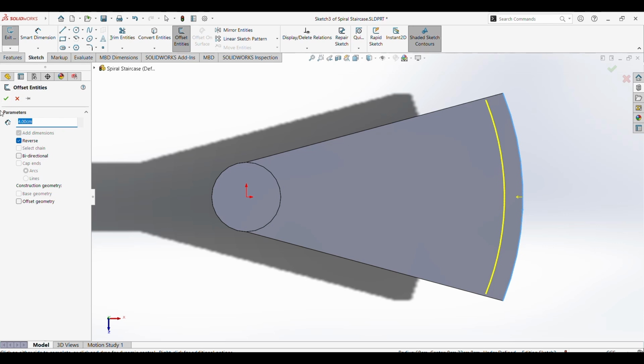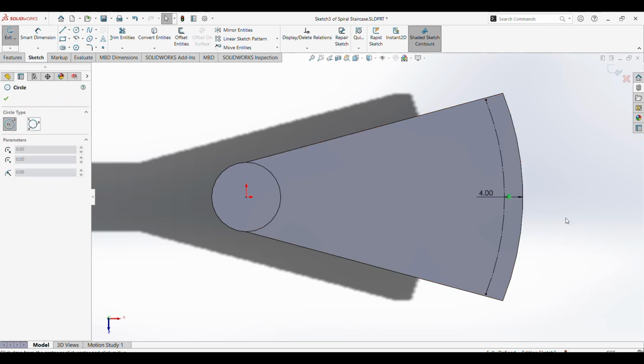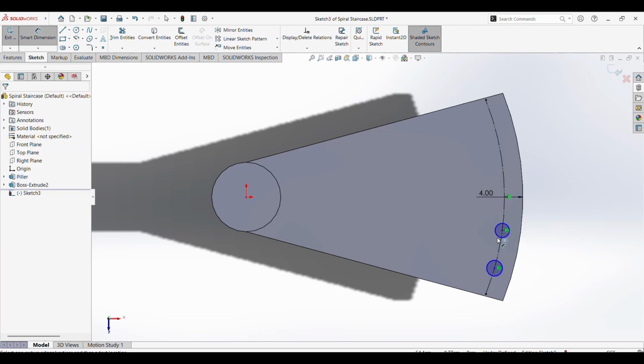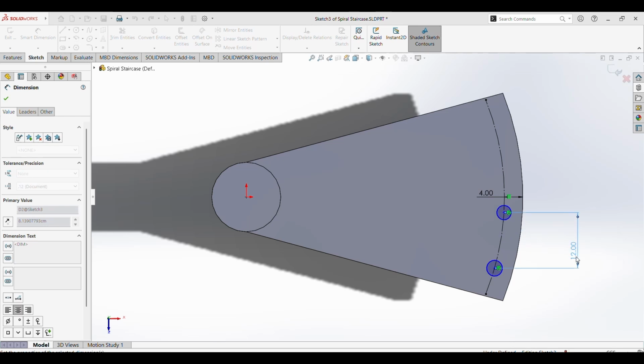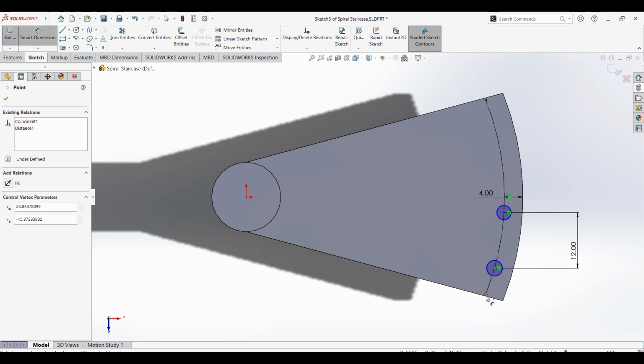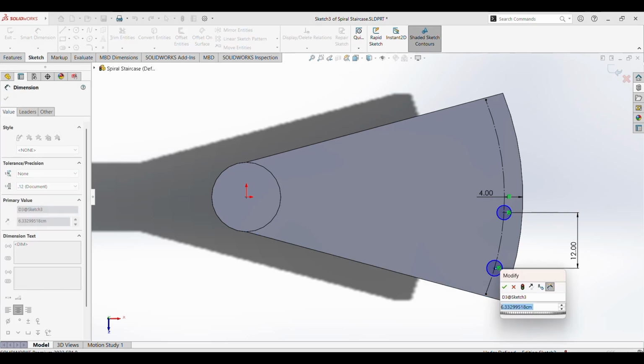Let's make this line construction geometry. We don't need this in bold line, so let's make this construction geometry, offset geometry. Draw a circle on this line, 2 circles. These will be railings for us. The distance between these two will be 12 centimeter. The distance of this circle from this edge will be 4 centimeter.